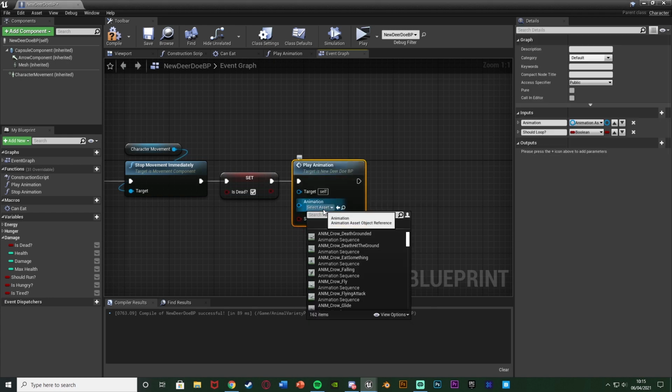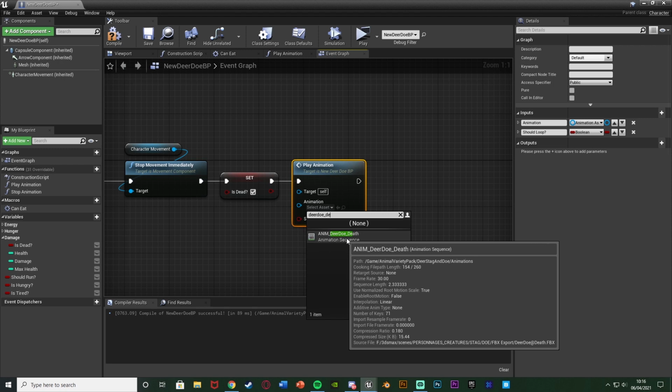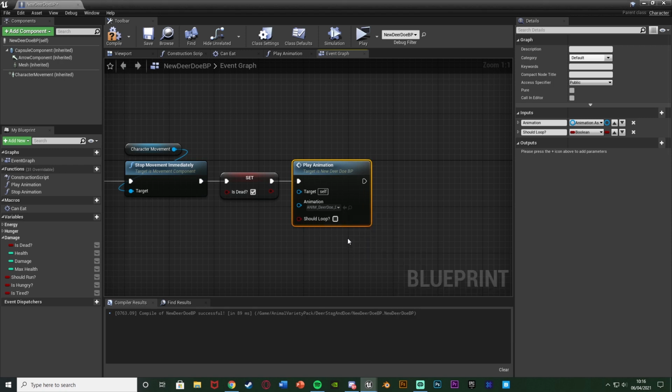Then after this, we want to play animation, using the function that we have made previously. The animation of this is going to be the death animation that we have. So let's see what it's called. It's going to be deer doe death. So here we are, animate deer doe death, like so. So when it dies, it's going to play this animation, and I'm not going to loop this one.